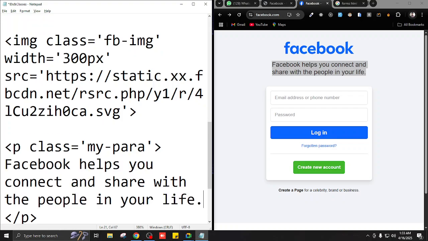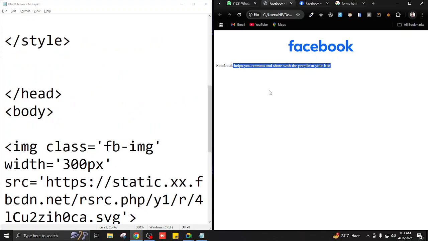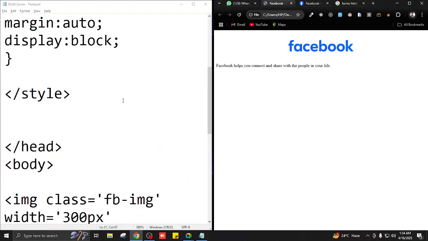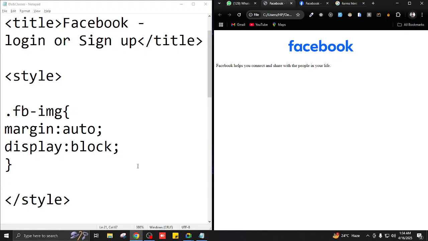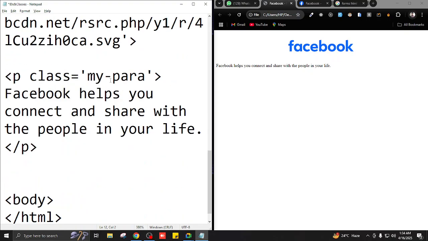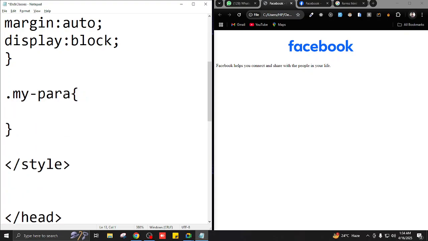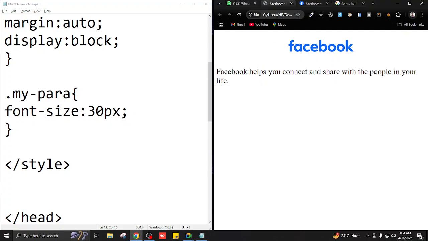So inside the para, I've copied it already. I'm gonna paste it. Save it, refresh it. Okay, now the first thing, I want it to be a little bigger. How do we do that? Very good, font size. But first I have to target it. How can I target that paragraph? Very good, dot. And then the name. Very good, the name we have specified as my-para. And then inside my-para we're gonna increase the size. What's the property? Font size, let's say maybe 30 pixels. Save it. Yeah, it's good.